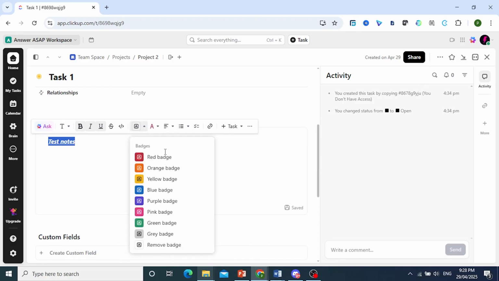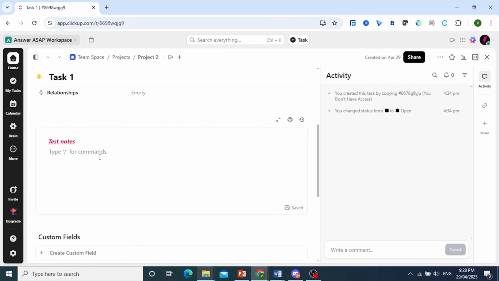There you go. You can add badges. You can do a lot of things. But otherwise, it is really that easy.